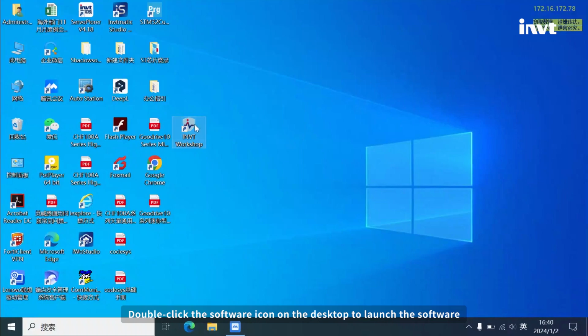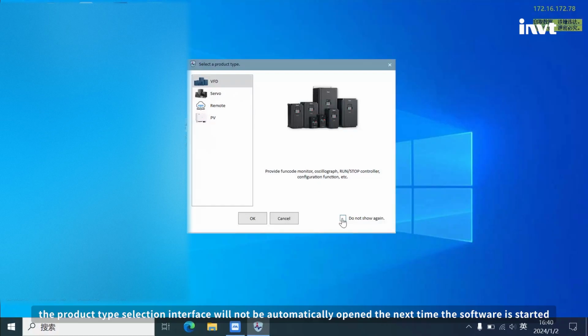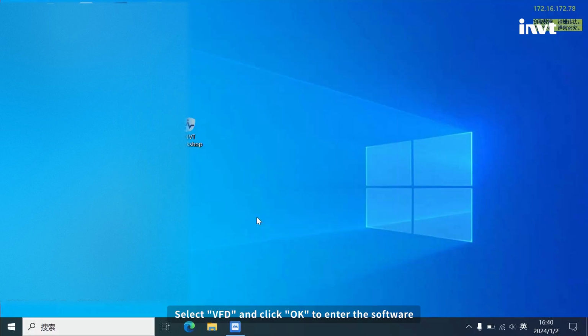Double-click the software icon on the desktop to launch the software. Enter the product selection interface. If the box "Do not show again" is selected, the product type selection interface will not be automatically opened the next time the software is started. Select VFD and click OK to enter the software.